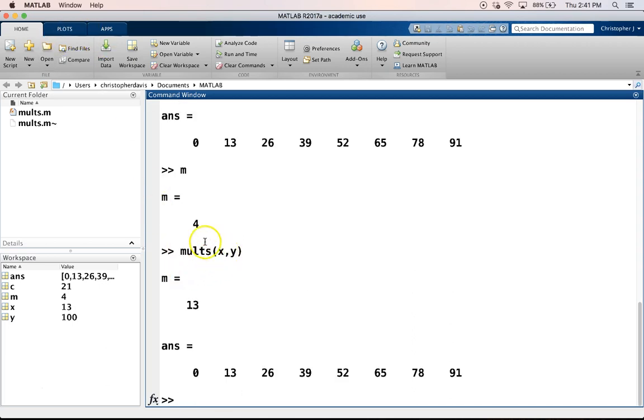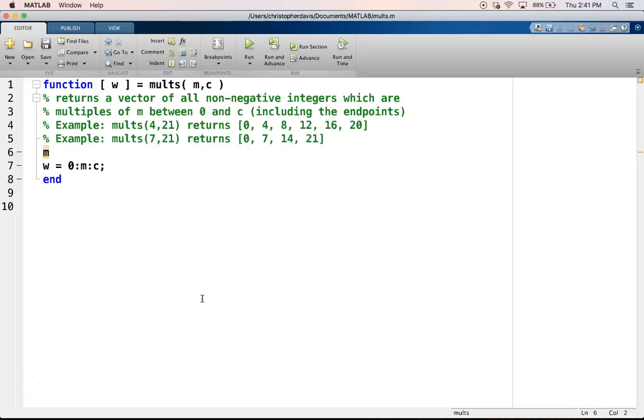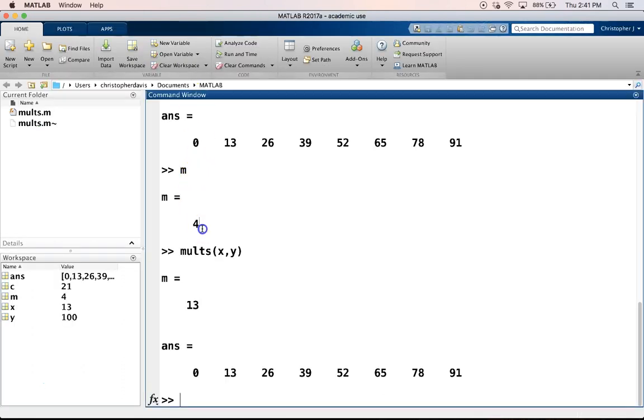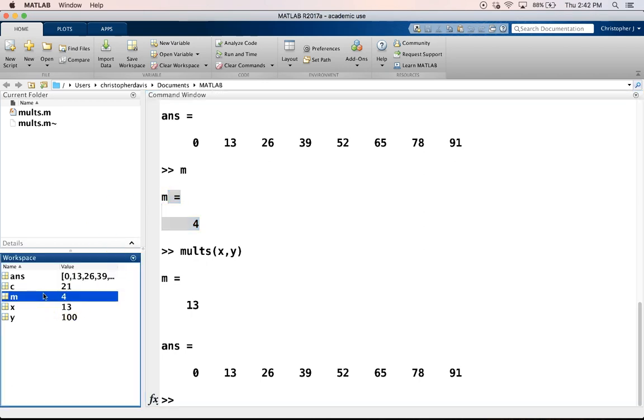So it's kind of weird. Here I have m equals 4. Then I run mults(x, y). I didn't change what m is. And here I get m equals 13. And again, that's because the m that's inside of the function has nothing to do with the m that's defined out here in the command window or the m that's defined here in the workspace.